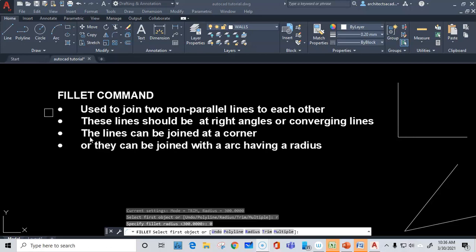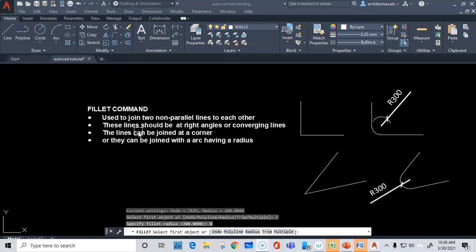The third point is that the lines can be either joined at a corner forming a vertex, as has been shown here, a corner. Here also two converging lines are joined at a corner forming a vertex, or they can be joined with an arc having a certain radius, as has been shown here. These two lines are joined together by an arc with a radius. Here also these two converging lines have been joined with an arc with a certain radius.